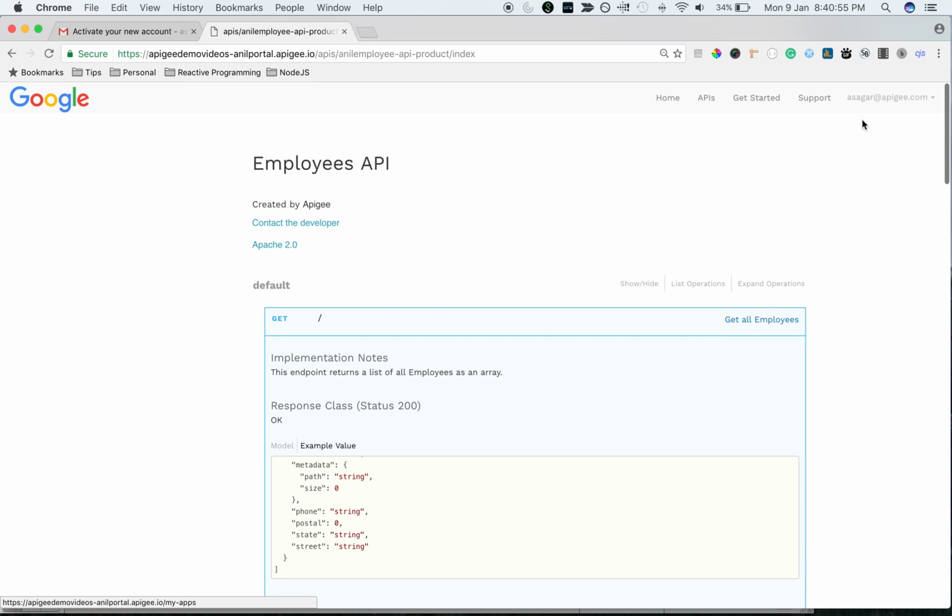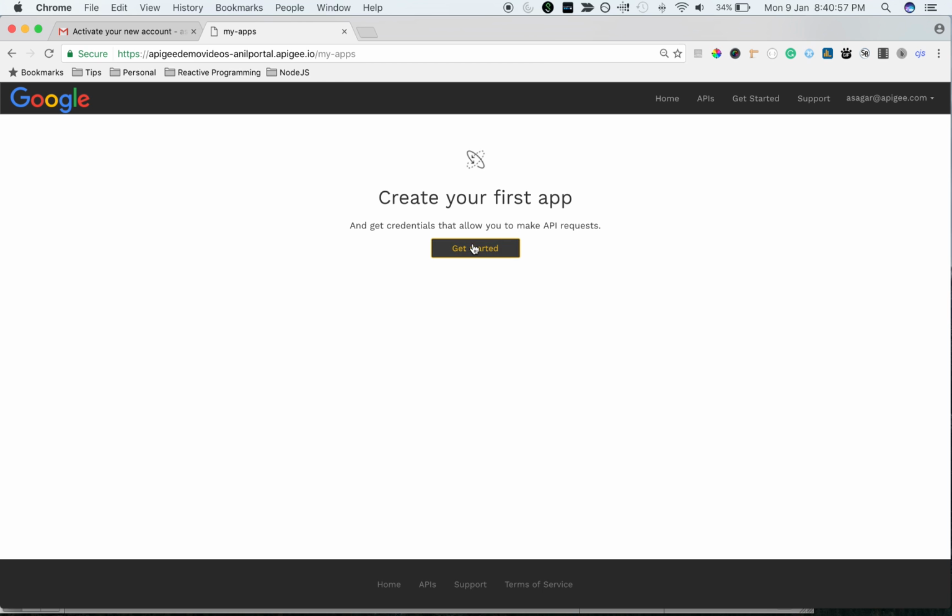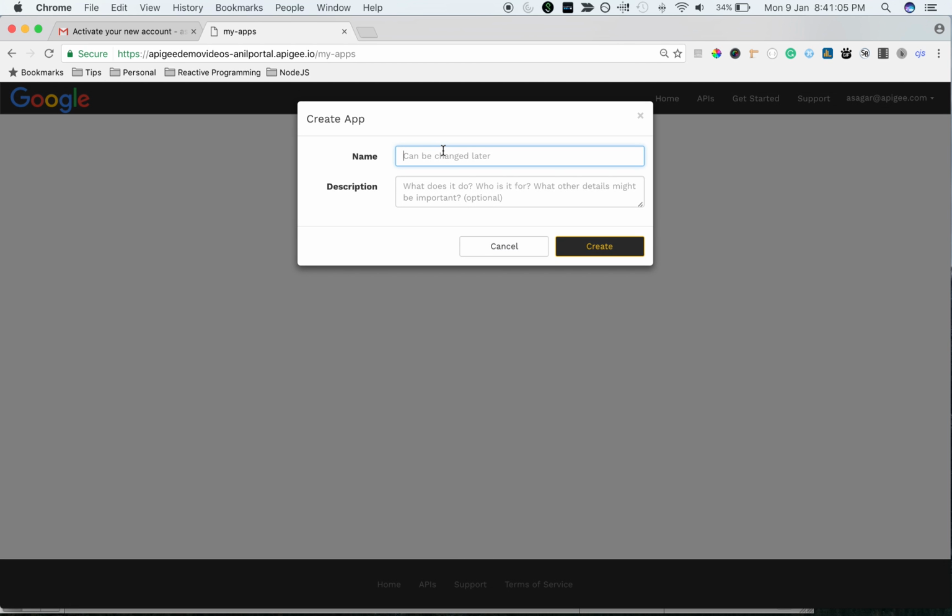Let's create an app and get the keys using which we make an API call. To create an app, click on your email address and then click on My Apps. Click on Get Started. I'm going to call it Internal Employee App, and say description as Employee Information on the go. And click on Create.